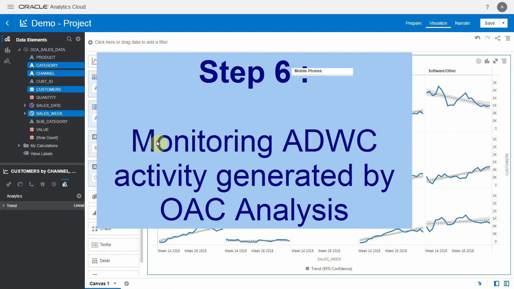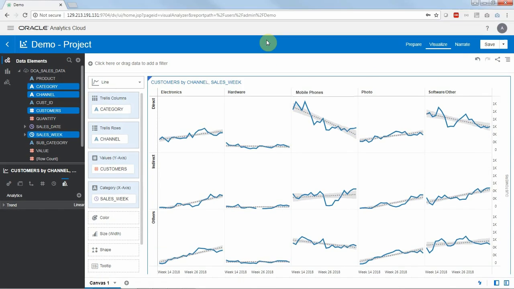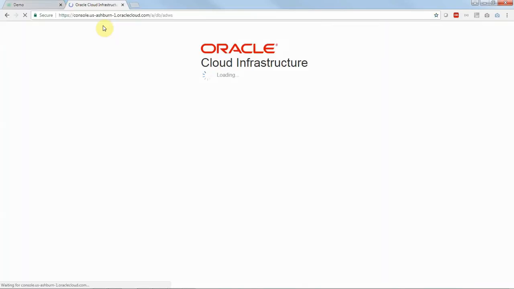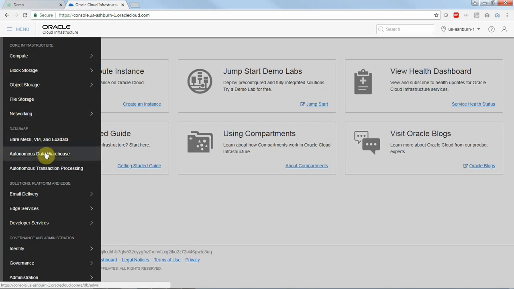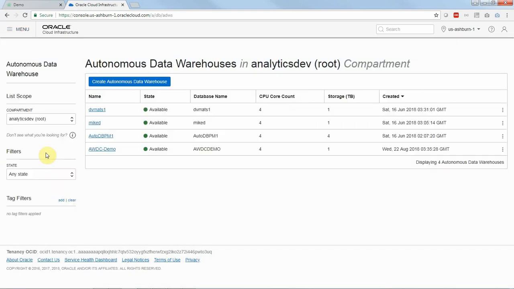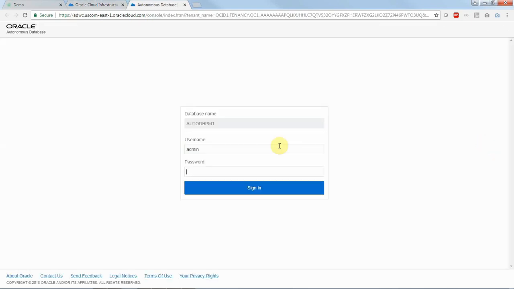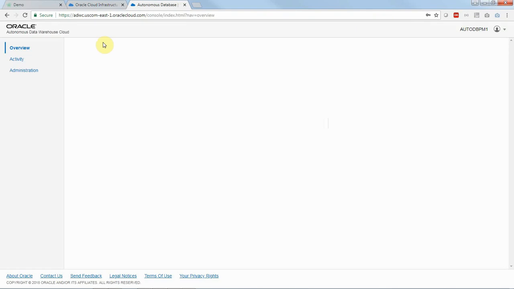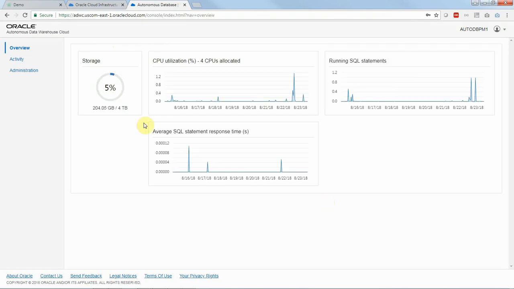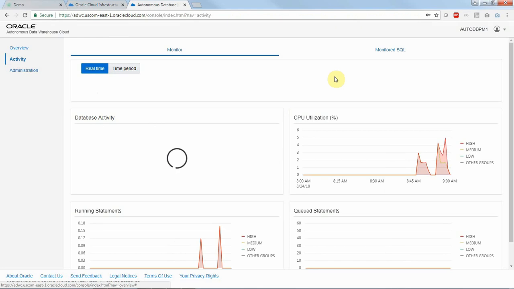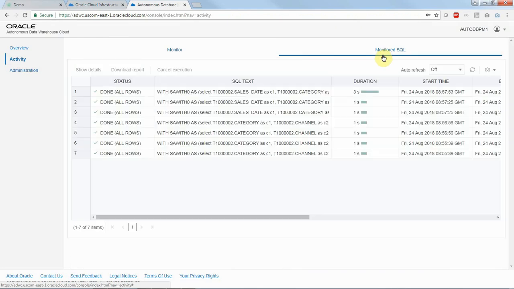And let's go and look at monitoring what's going on the data warehouse side, generated by the analysis we're launching on OAC. So for this, we're going to navigate back to our cloud console, go to our data warehouse, and from that data warehouse, open the service console. We have to log in with our username, and that's where we're going to be able to monitor the activity of our data warehouse. We can see all the SQLs going on here.